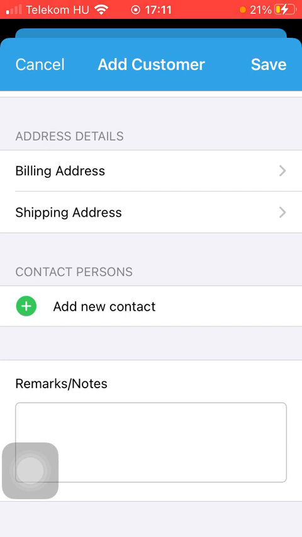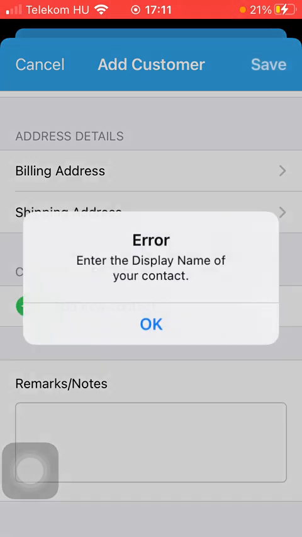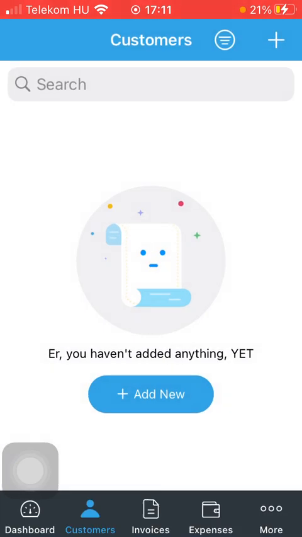When you are done with all these details, tap on the save button in the upper right corner of the screen, and then you will be able to save all this information and the new customer.